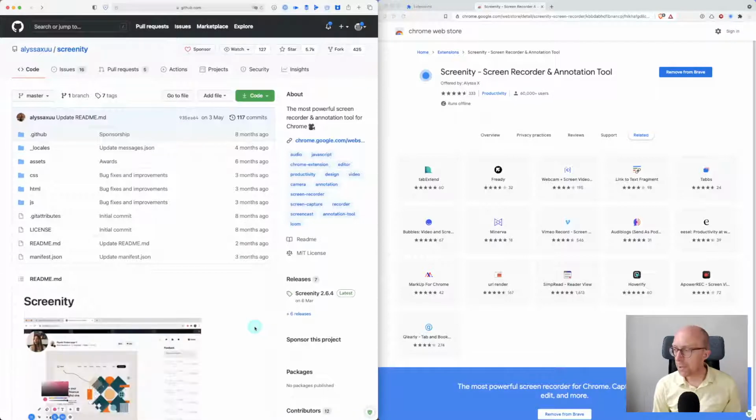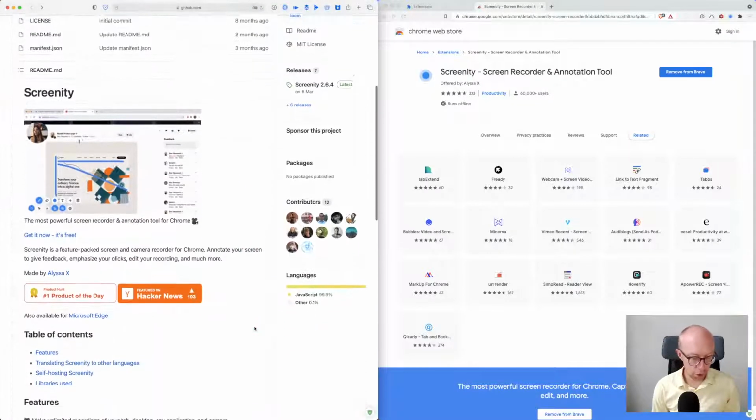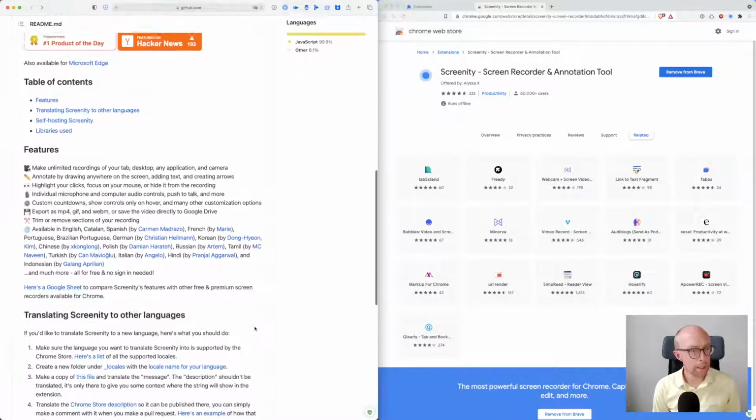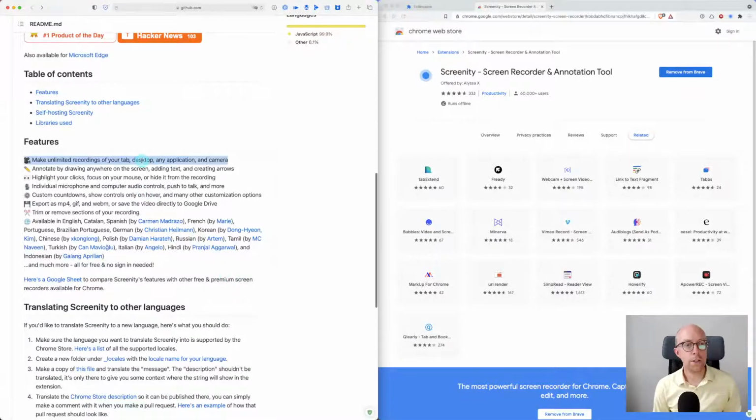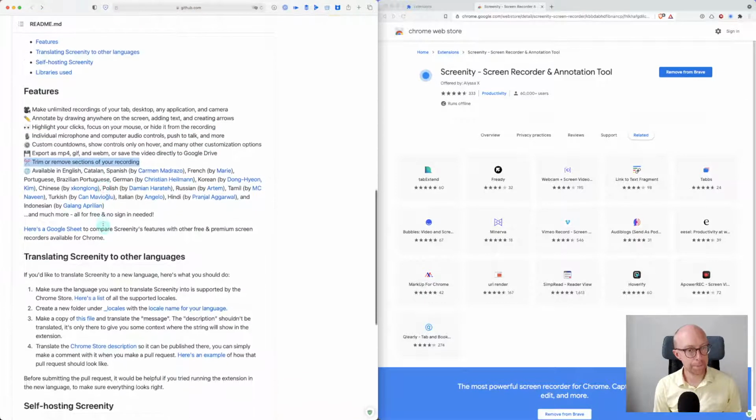Let's see. I mean, it's a browser extension. I don't necessarily expect to see too much of a getting started guide. What am I interested in? I'd be interested in trying the basic recording. I'd be interested in trying the annotation, highlighting maybe, custom countdowns, and exporting. Exporting as GIF would be useful, and there's even editing, apparently.